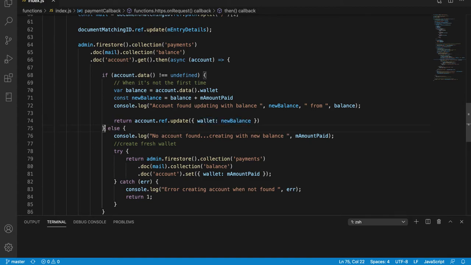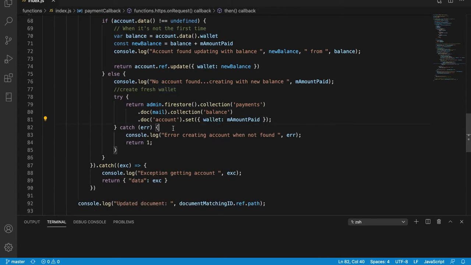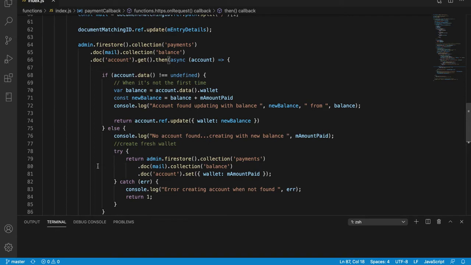But in case the document was not found, meaning the user is topping up for the first time, then I've logged also that there's no user found, so creating a new user with balance. So you want to try, and then grab the payments / mail / balance, and then document account and set the wallet balance. So this is a new wallet balance. So in case there's an error, you may also log out the error. And then yeah, this is the overall exception while handling these ones.